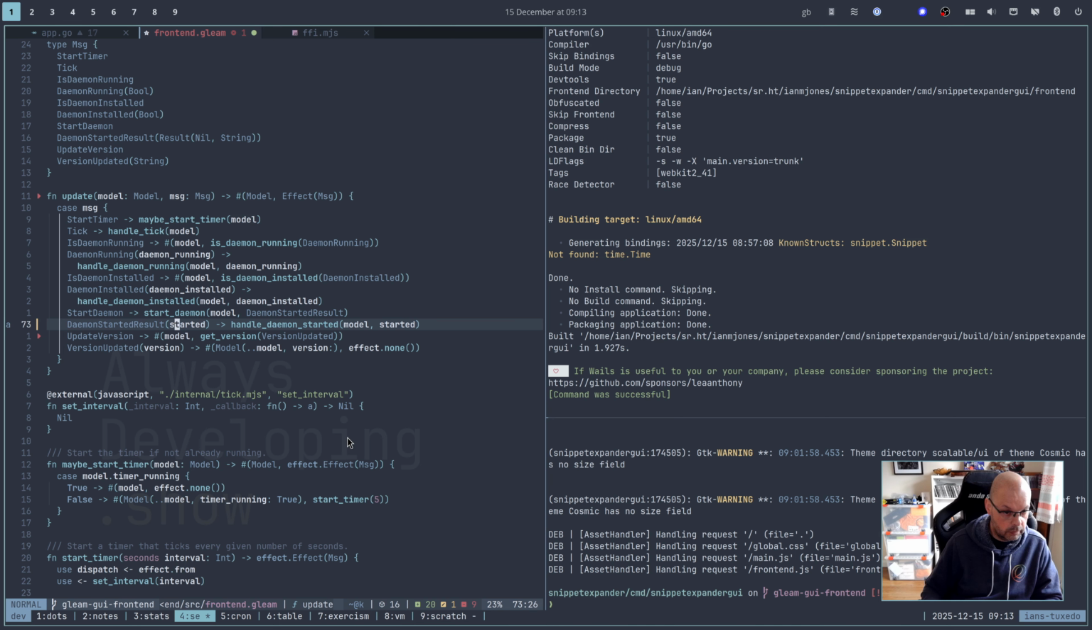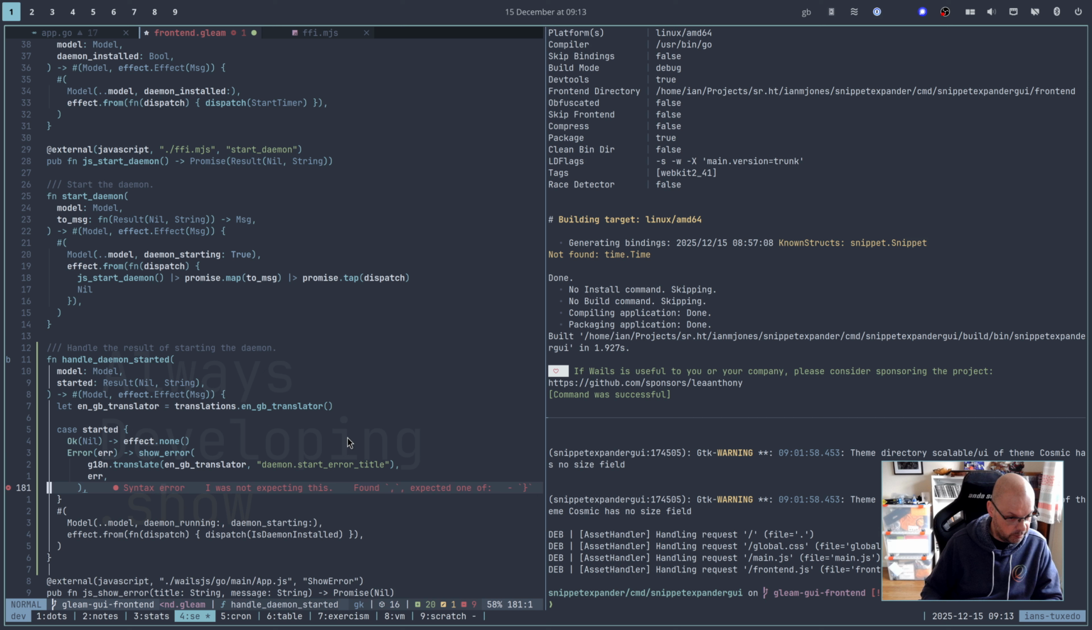Okay. I think I crashed the language server. Oops. Either that or because of the error, maybe it's just not happening. Not happy. We have, okay, in here, like that. So we are doing a show error. We are translating Daemon started error title and passing in the error that we're getting from the error. And now we just need to wrap with the model.